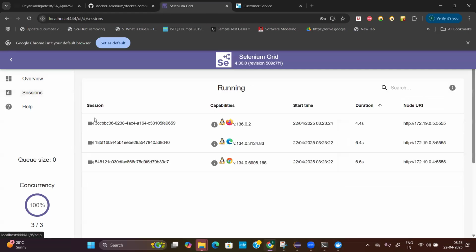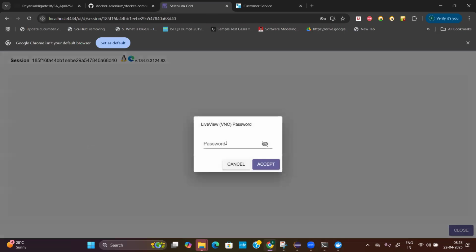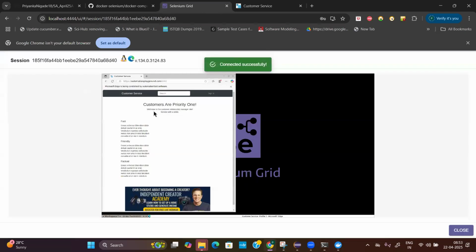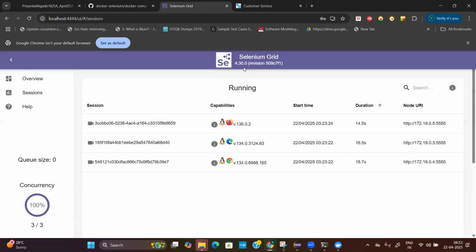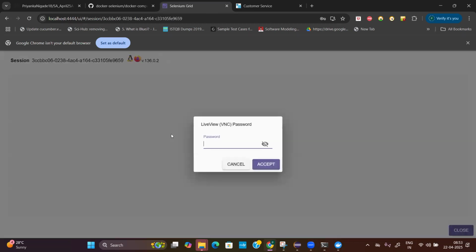Come to the session. You will get a video. Open any video. Password is the same, secret. Accept it. Check the result. See, the app is open, right? So I wanted to check on a different browser. Close the connection. Open Firefox. Let's write again the same, secret, and accept the connection.